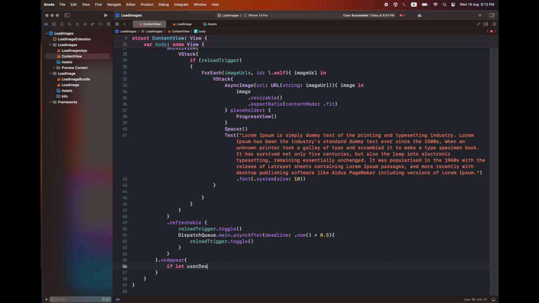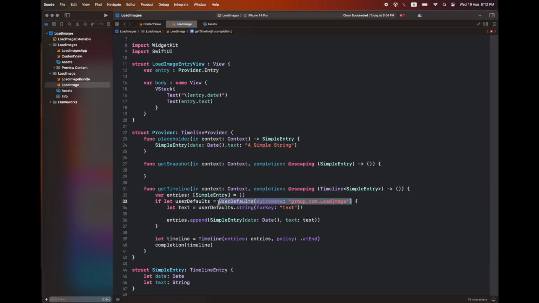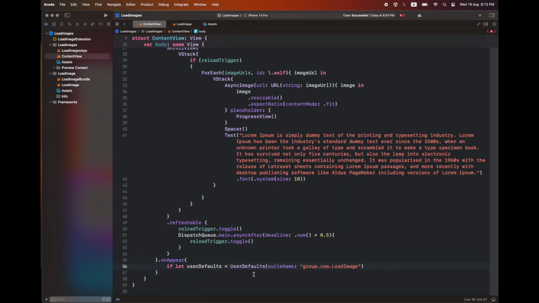Here I'm passing the text value from the host application to the widget inside the user defaults. So I have got user defaults from an app group that I've mentioned, and after that I'm setting the value for the text key.